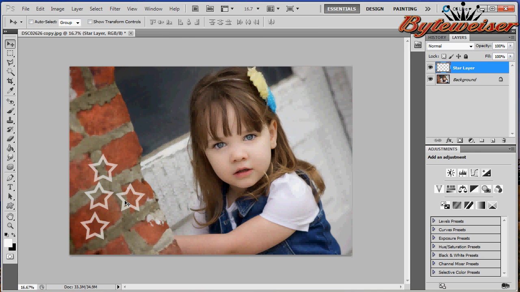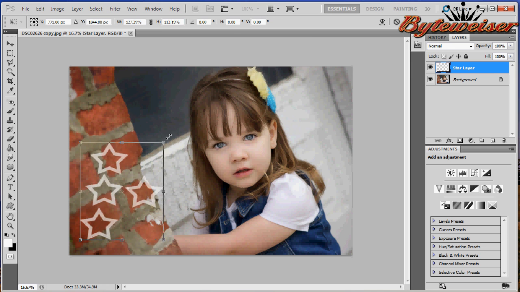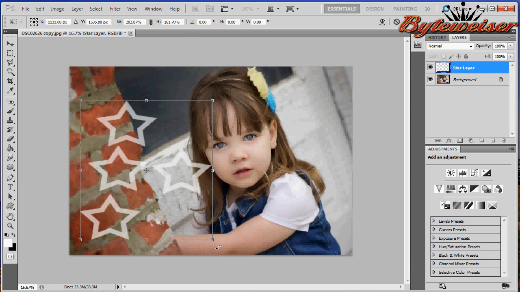So that's the nice thing about a layer. The other cool thing is I can transform the stars. The way we're going to do that is we're going to hit Control T, and you'll get this box around the stars, and I can make them larger. I can rotate them. All things I couldn't have done had I not put these on a layer.